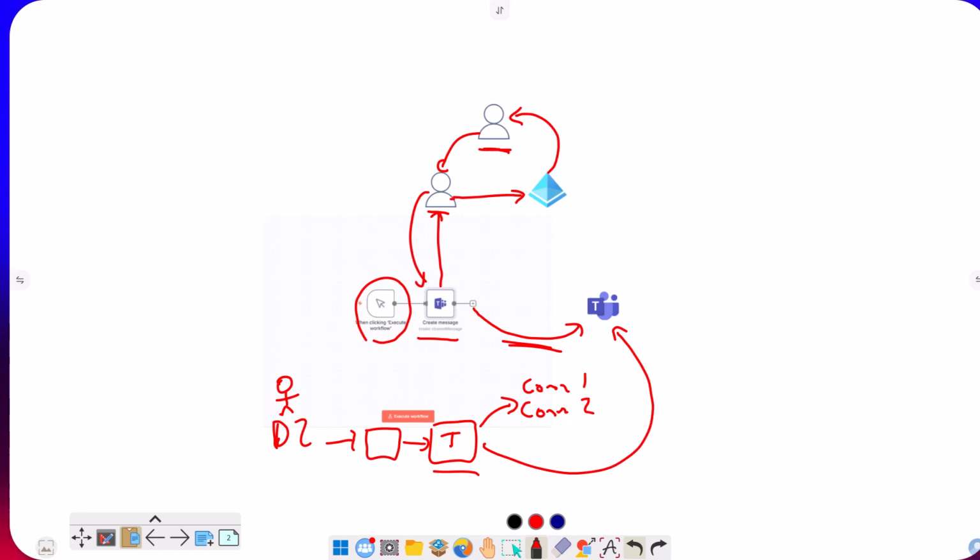So I trigger my workflow. I use my Teams connector, which uses one of the two connections that was created by developer one over here. So when the message gets written to Teams, it's going to be written in the context of, and it should show up as, the dev one user having written the message in Teams, because that's what the connection is using.